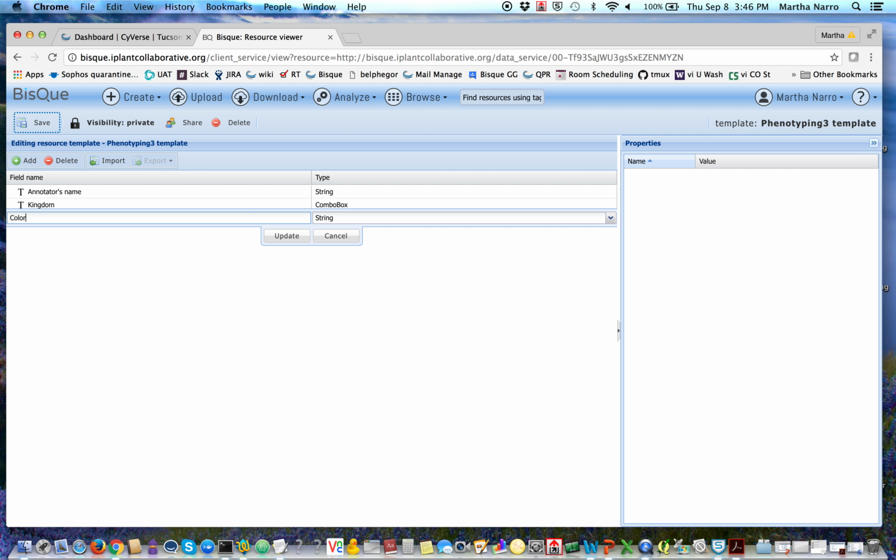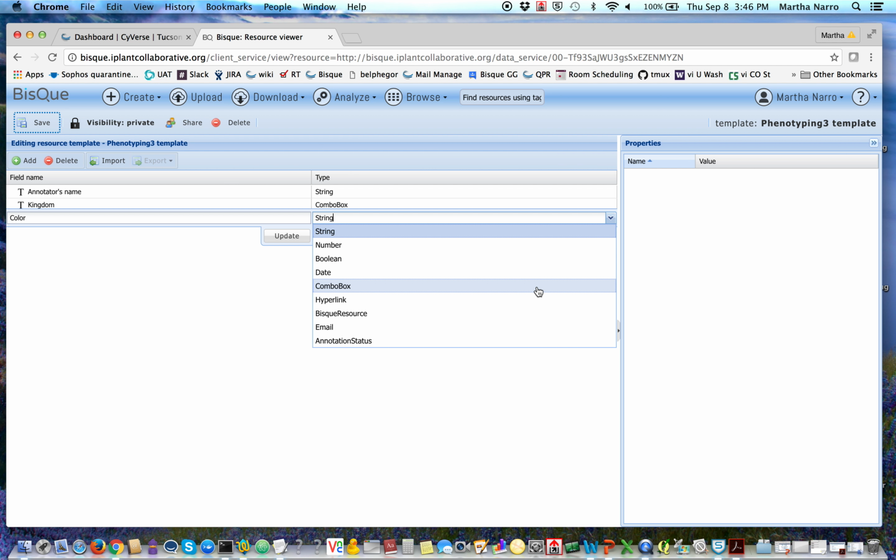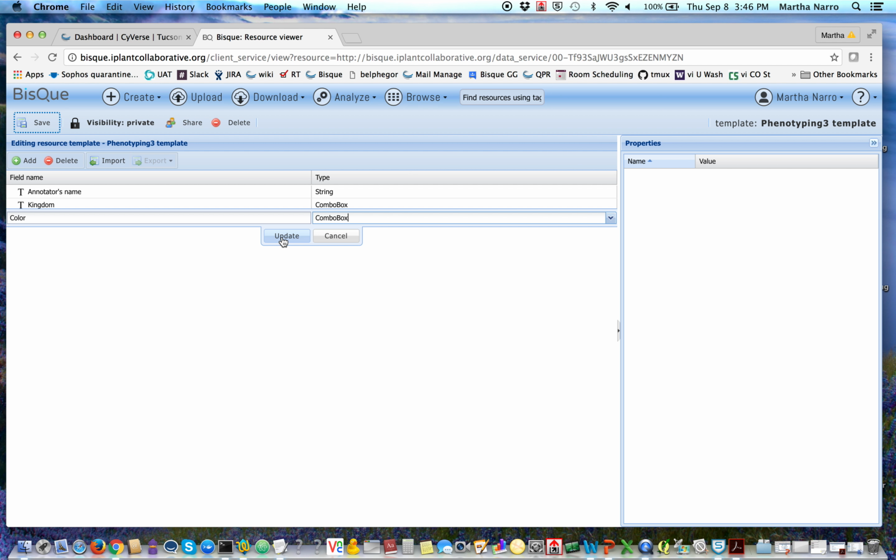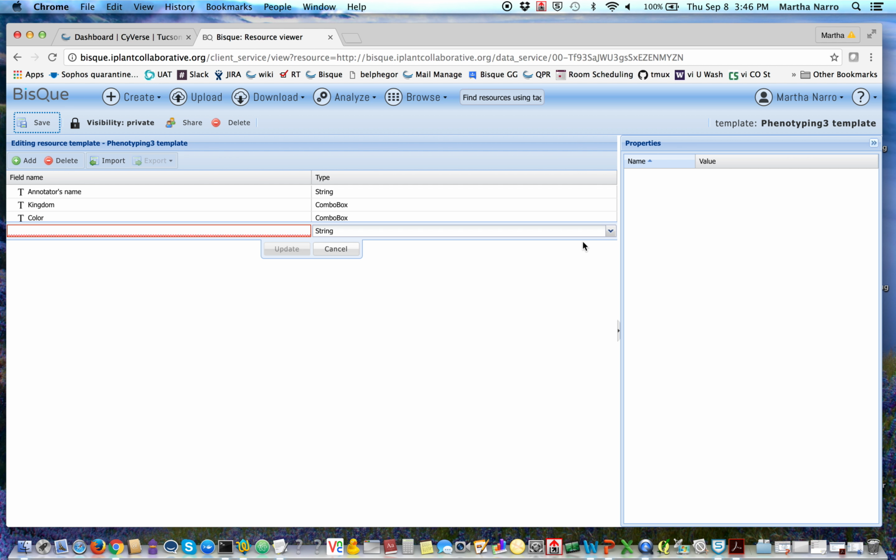Color, since that's what we're studying. And again, I want to control those values, so I'm going to use a combo box to create a drop-down menu. Let's add one more. Let's say I might want to provide a link to a publication about the image. In this case, we'll just use Wikipedia as the authoritative source. You probably publish in more prestigious journals.